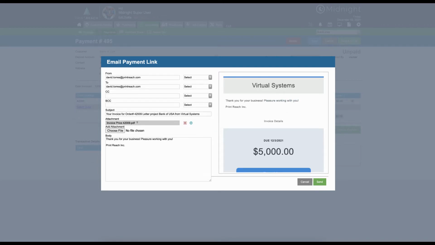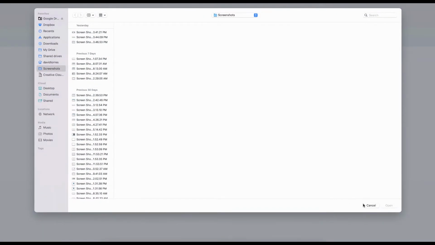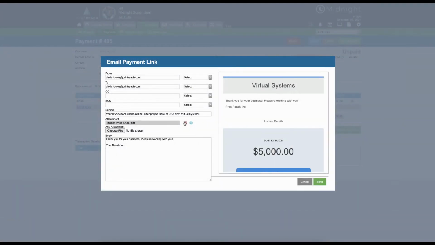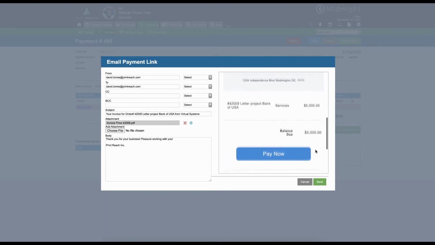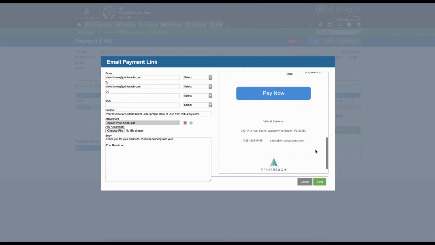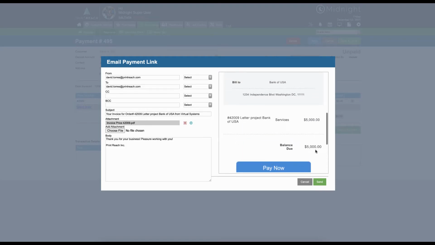And then this is automatically attaching an invoice to this job. This is because there's only one job on this. If there are more than one job, that invoice wouldn't automatically attach. You could choose a different file to attach if you wanted to. And you could also remove that automatically attached invoice as well. And if we scroll down, we can see the preview of this particular job and invoice.